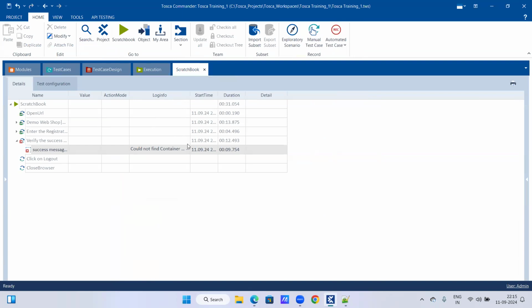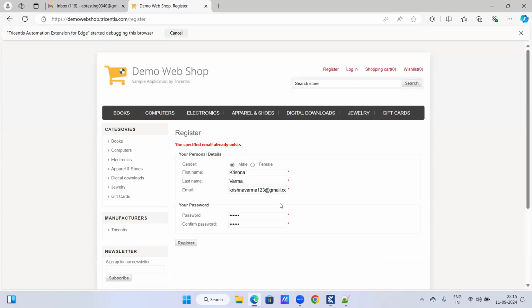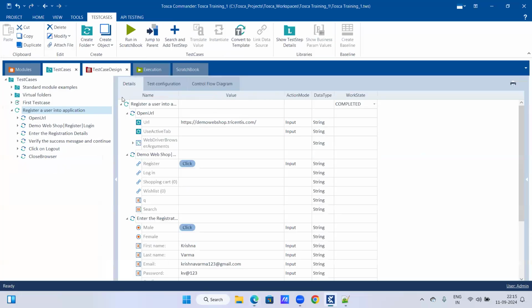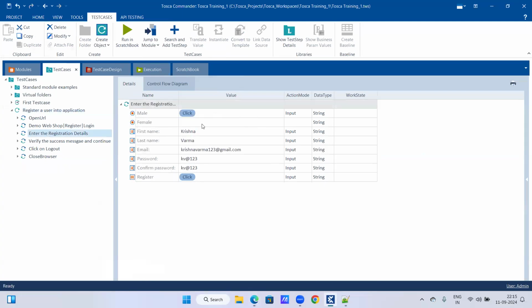So now what Tosca is looking for, after clicking on register, Tosca searches for verification of the success message, but that page is not there because it failed here. For that, you need to change the inputs. Okay. Registration details. In registration details, you need to change the details here. And then only you can run it, it will pass here. So you need to change.